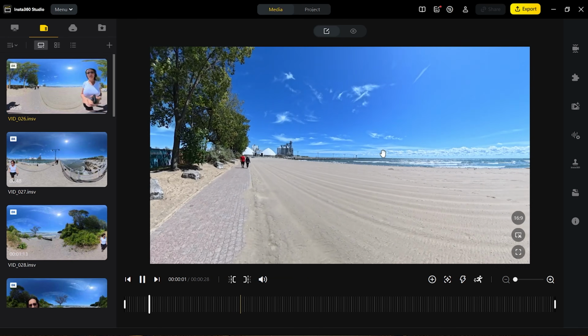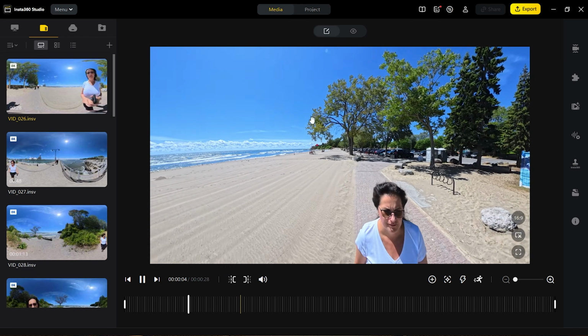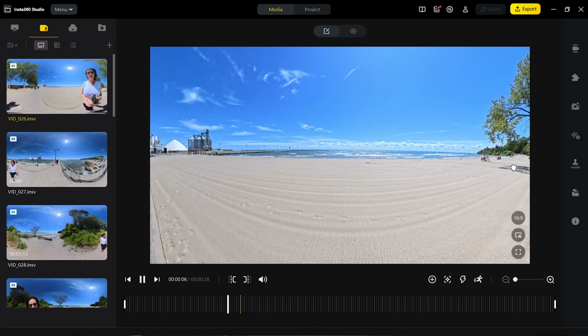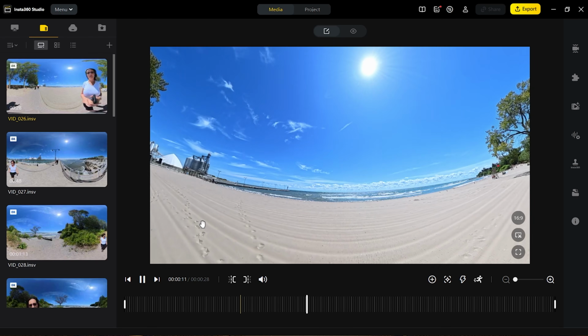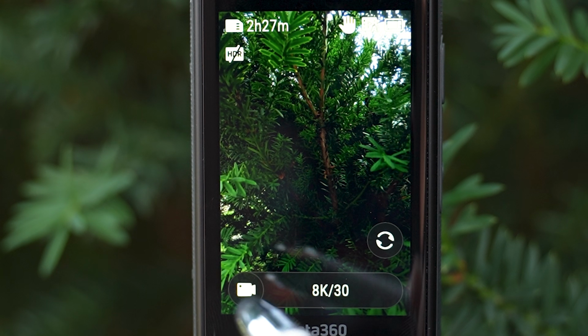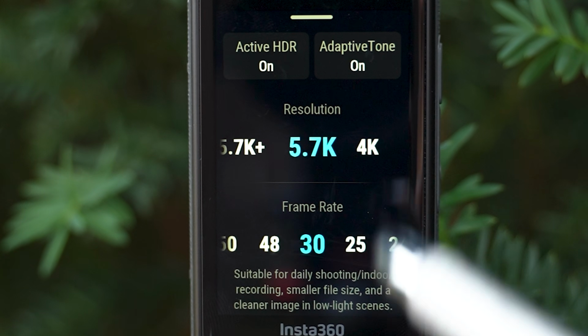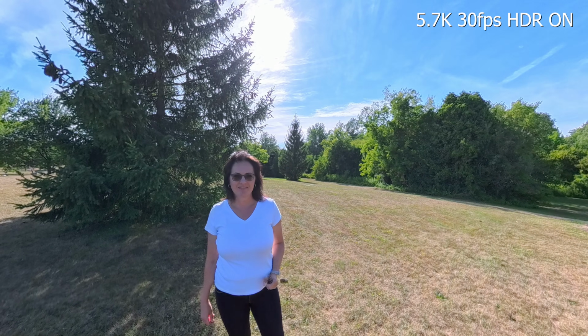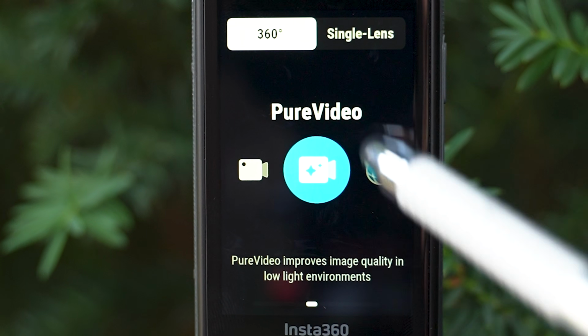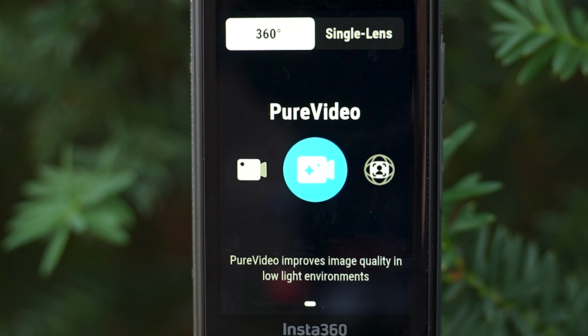What is adaptive tone? When this feature is on, the camera will record more information when it comes to color and more details in bright and dark areas. Once you open the footage in the Insta360 app or studio, it will adjust the exposure based on where you frame the shot. So wherever you move the view, it will adjust on its own. Adaptive tone is also available in 5.7K 30 frames per second with HDR on. We are going to go there next. It is also available in pure video mode, which is used for night filming.